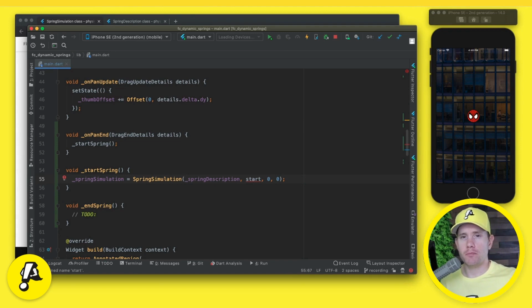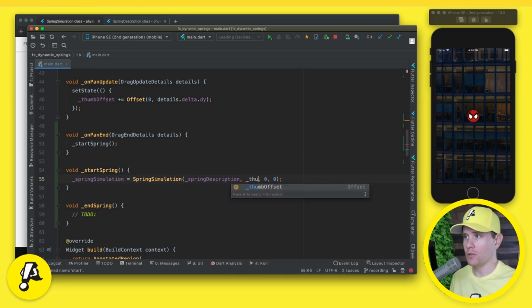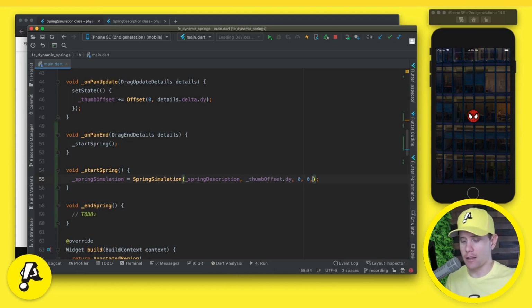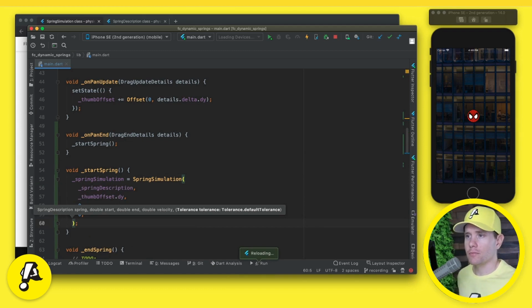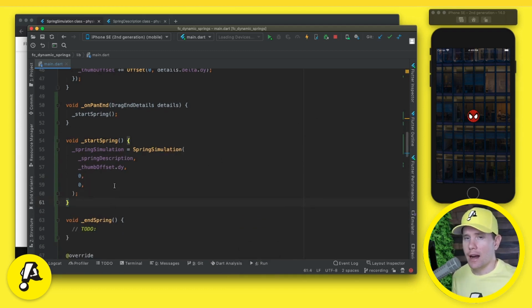This just brings us to the starting position. Where does the spring simulation begin? How far from the anchor is the spring when it begins? That is going to be equal to thumb offset dy, because we're dragging in the vertical. We now have a spring simulation. But what do we do with it?